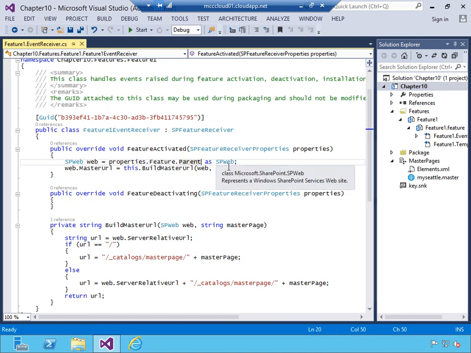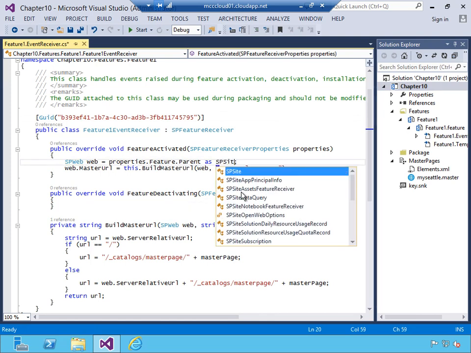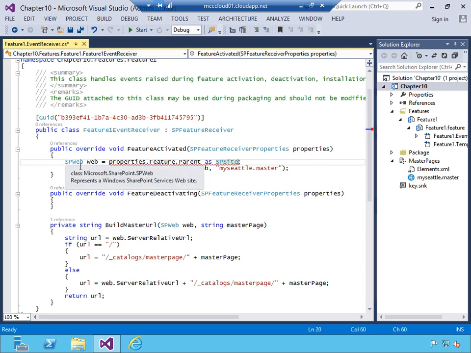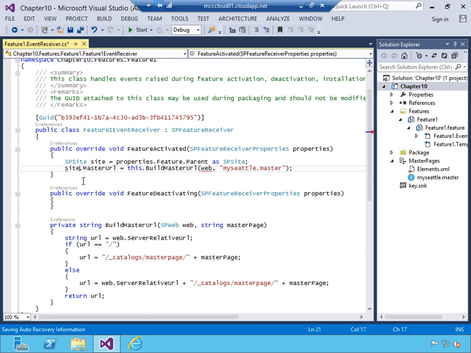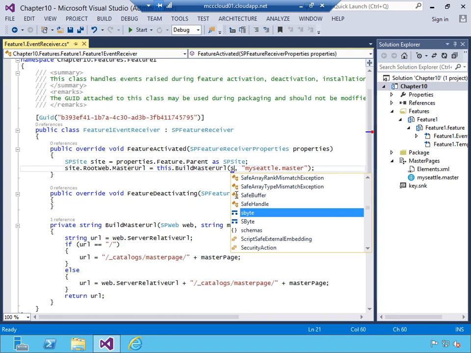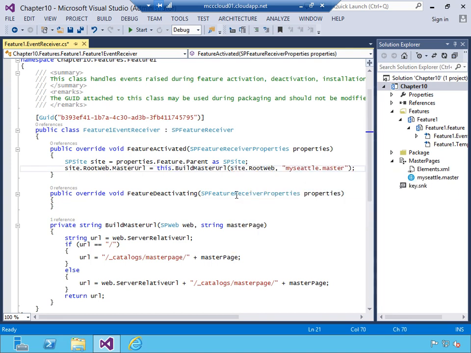Okay, that's good. That's good because our parent is an SPSite. So we're going to do this. We'll just say site.RootWeb. Okay, let's try deploying this again.